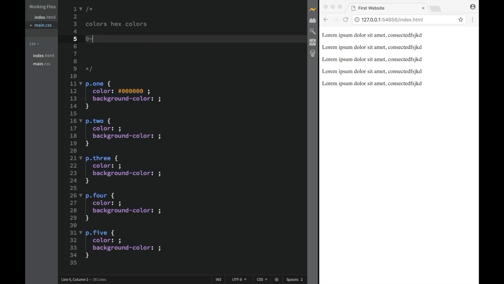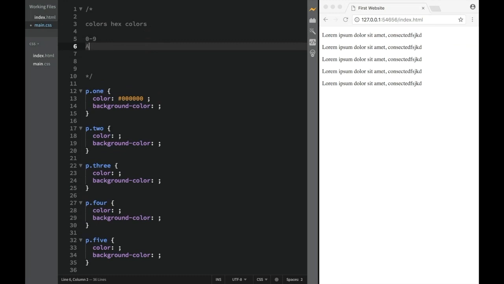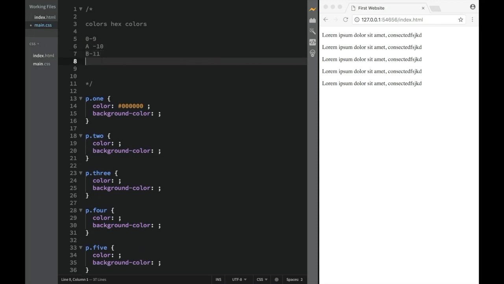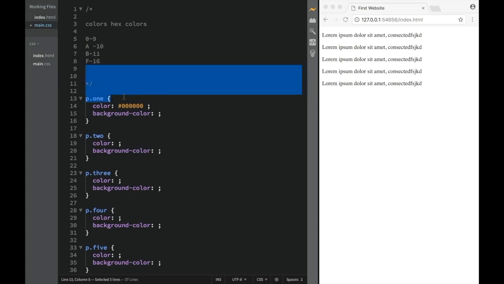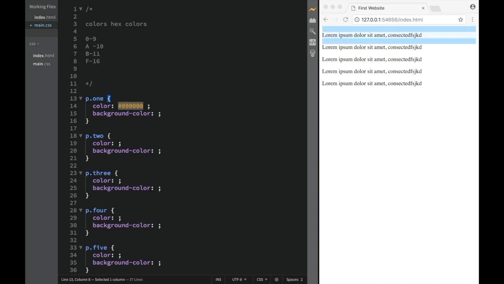So we have 0 to 9 values over here, and then we have letters. Numbers actually correspond to letters, and letters correspond to numbers. So A is equal to 10, B is equal to 11, and then all the way to F, which is equal to 16. So the max I can have is F.